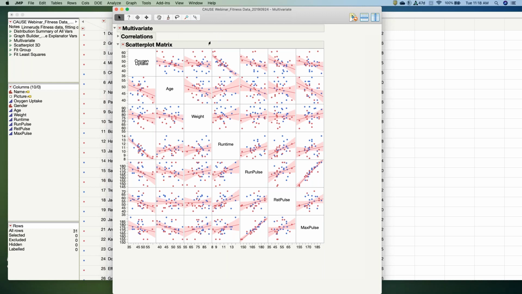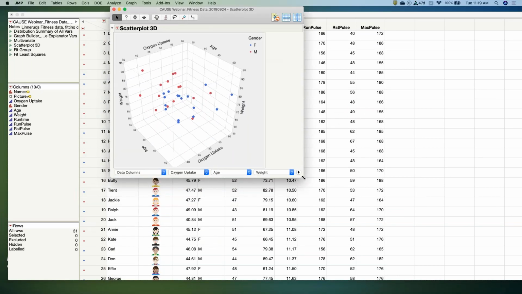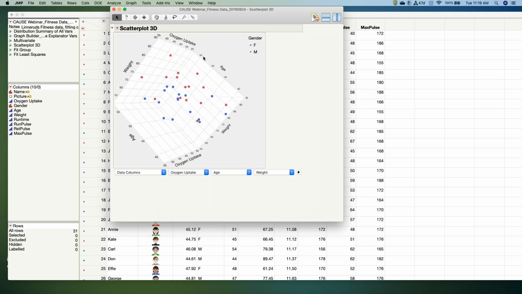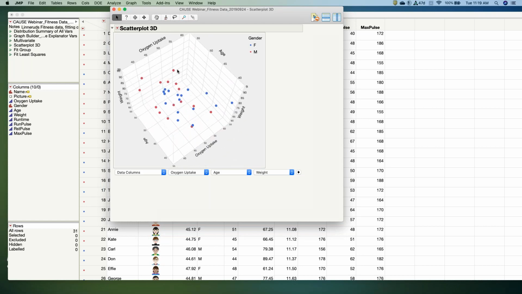Now again, as I said, I like to plot data in as many different ways as possible just to see information when I'm teaching. So another graph that I often like to look at is the data in a multi-dimensional way. Here's a 3D scatter plot that I can rotate around, and again I have the 2 genders as different colors.